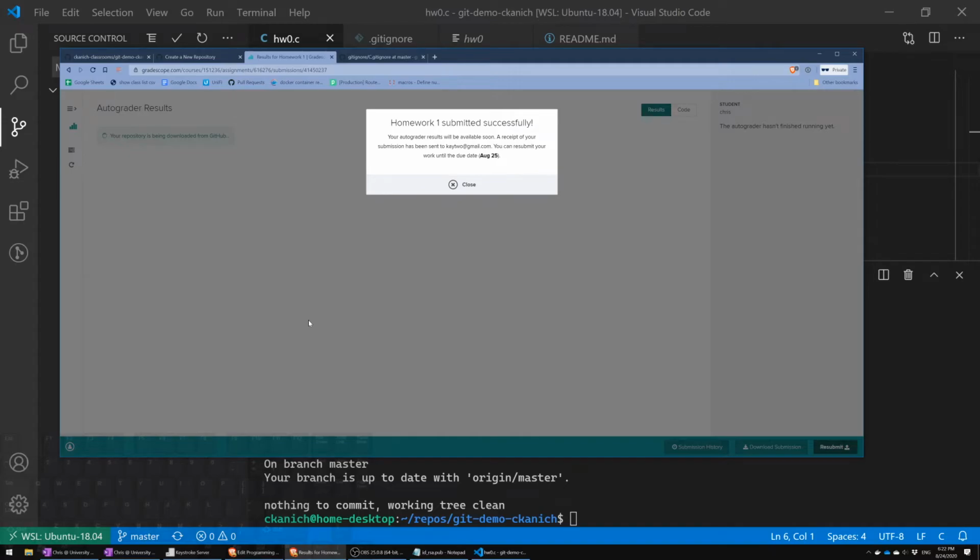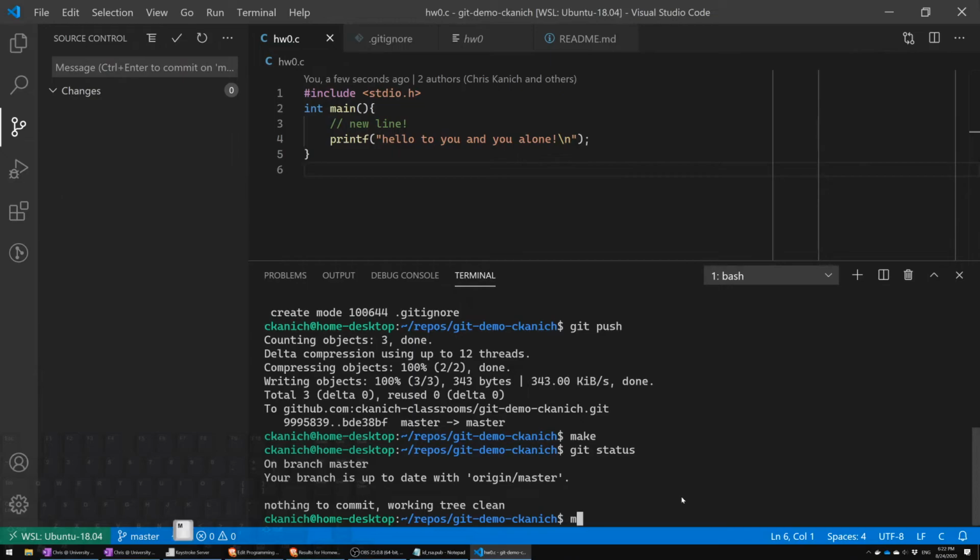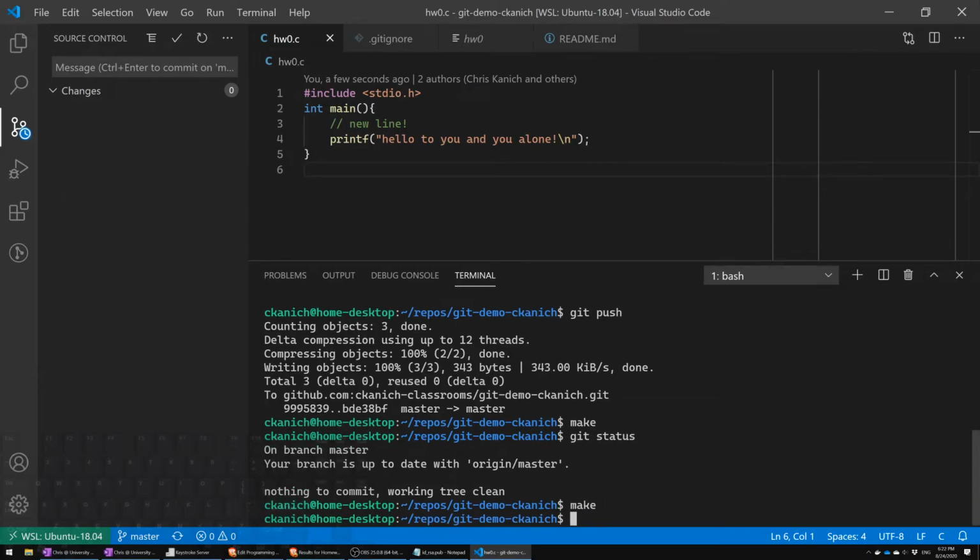All of this goes through your browser. You don't have to do any Git stuff here. This is all going to be using web awesomeness. So the autograder takes a little bit of time. And we can see that I got 1 point for not having any warnings or errors. And that kind of makes sense, because if I do a make here, there's no warnings or errors.